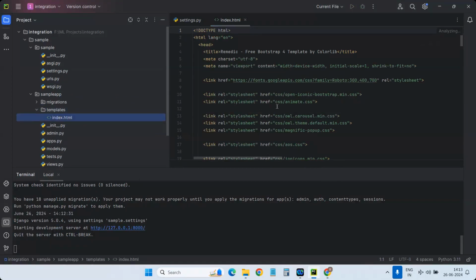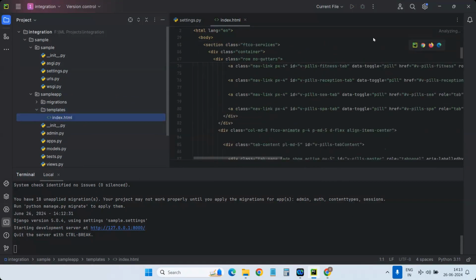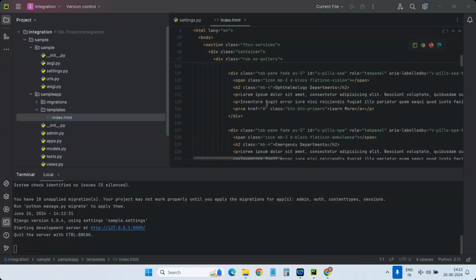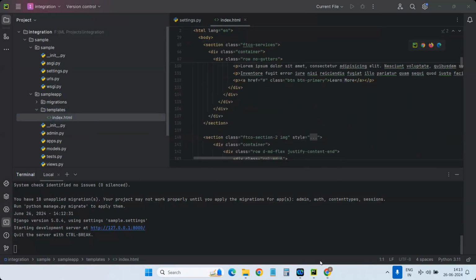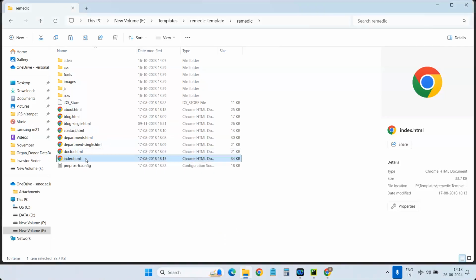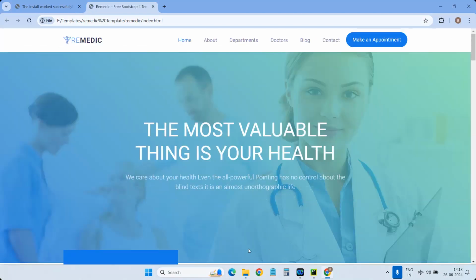Yeah, here I got my template. This is my template. Here I will try to open this template. Actually, it should open like this, the interface of this page will be like this. But let's see how it will open using our PyCharm. Let's see.